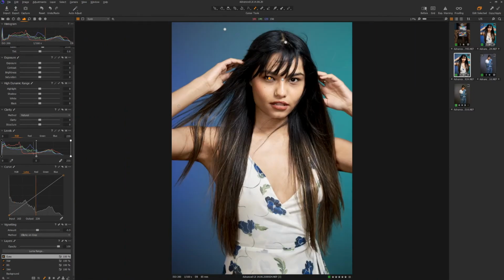And then with the eyes, what we're going to do is bring up our contrast, although we can't see that right now. So let's bring up the brightness. Bring up the brightness to around there. Bring up the saturation as well. And because our eyes are so dark, we can push that a bit more. And now if we bring up the contrast as well.